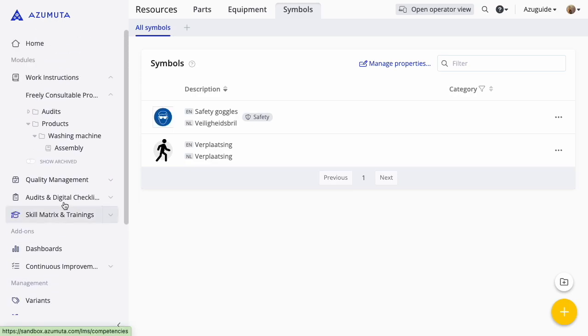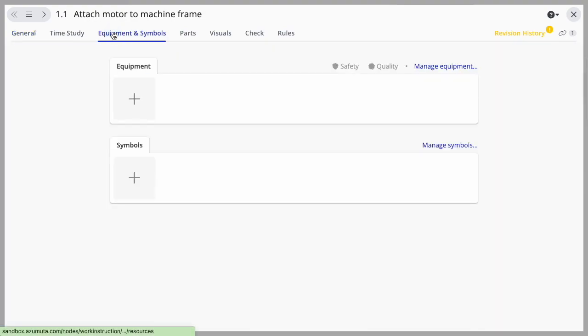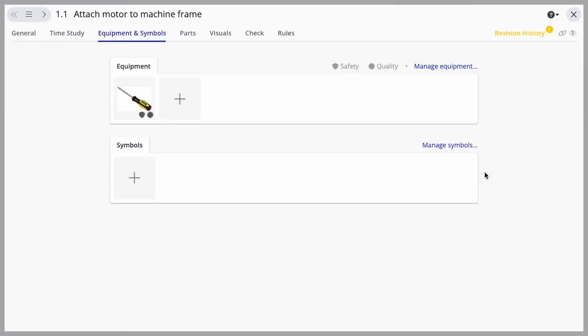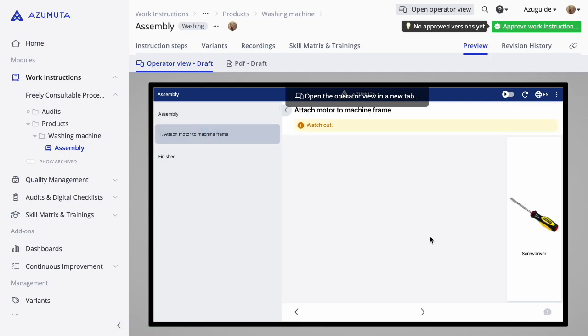And now we go back to our step. And now when we're in the tab equipment and symbols, you can add an equipment here. Then you will see the list of equipments that are configured. You can also add equipment easily here. But let's say we want the screwdriver. So now we have the screwdriver. You can see here, because we indicated safety and quality, these have these symbols here. If we add only an equipment, we can now see in the preview what it looks like. Now it just looks like this.